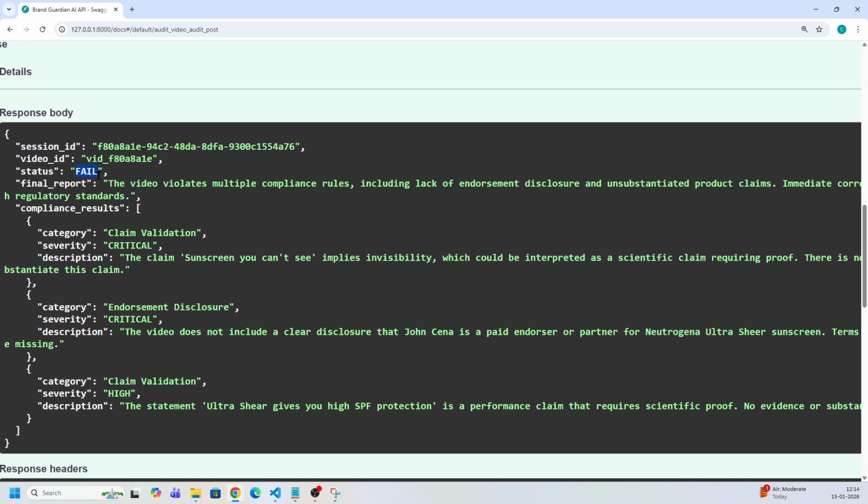And the status here is obviously failed, because it did not pass the compliance report. You can see this is the final report, which means it violates multiple compliance rules, including the lack of endorsement, and so on and so forth. And you can look at the compliance results as well.